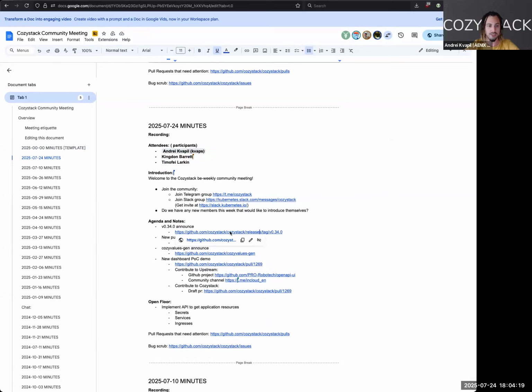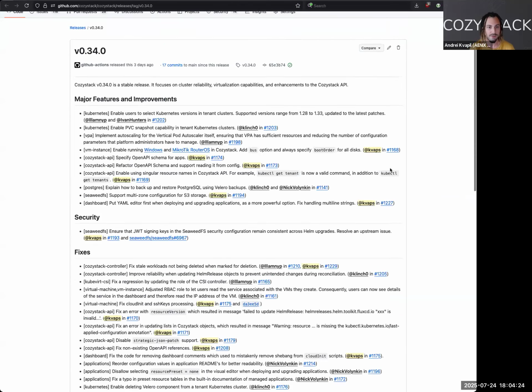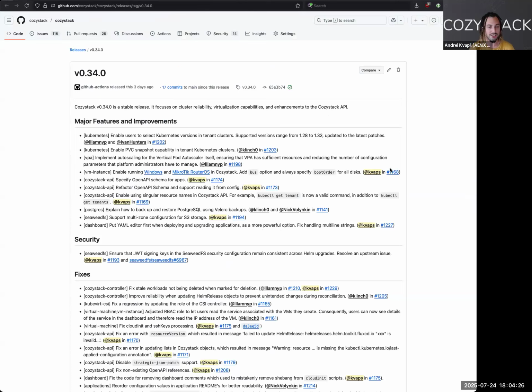So today I'm going to introduce the new Cozystack release. We already sent a few patch releases after that. Anyway, the new v0.34 includes many changes for various things like OpenAPI. We did a lot of changes for OpenAPI. Also enhanced support of virtualization.